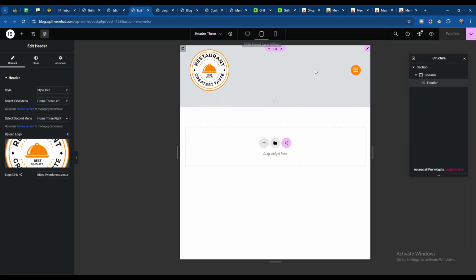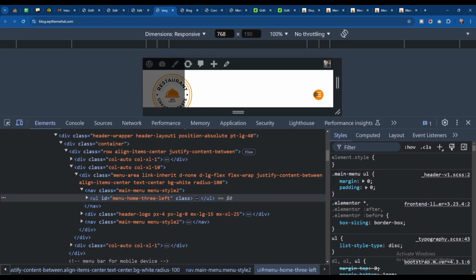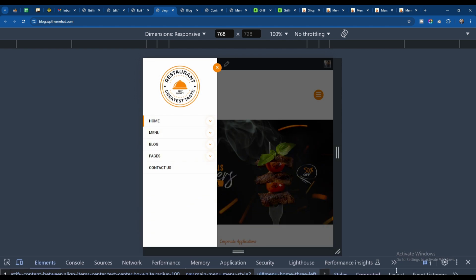Now if I go for the responsive version, as you can see here, the off-canvas menu. So if I check it here for you guys, it has the menu, and the menu is coming from this one.